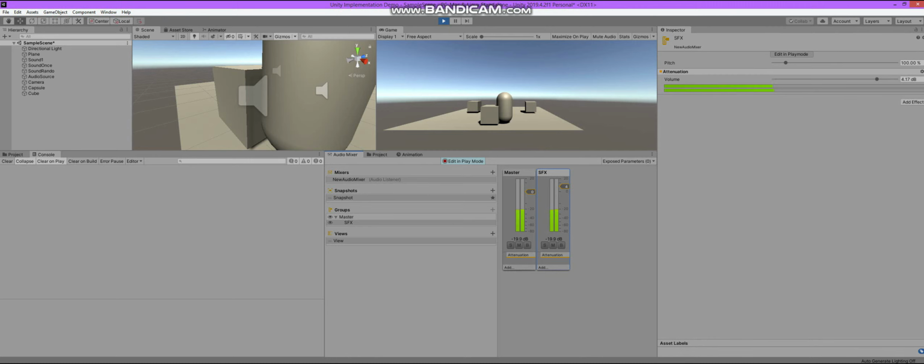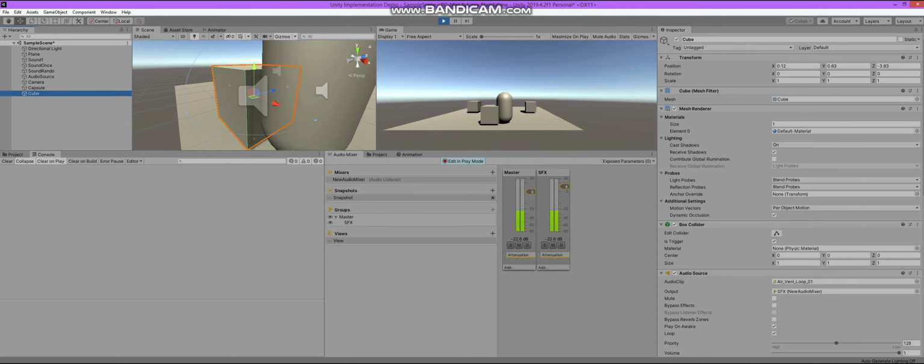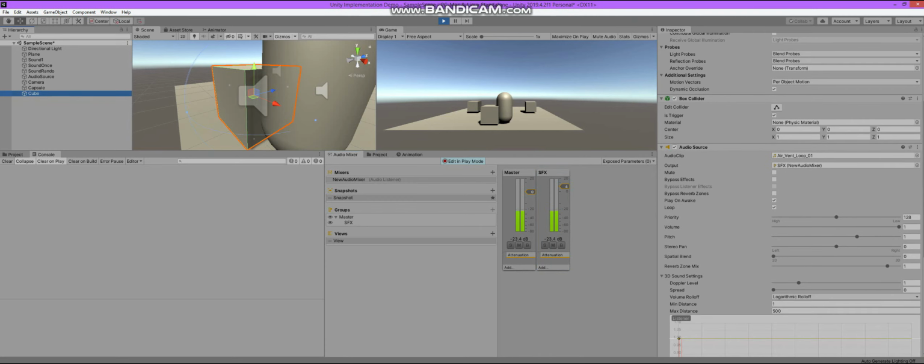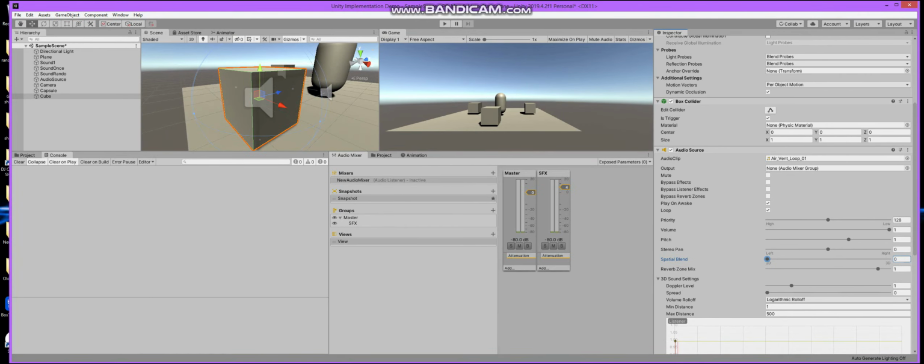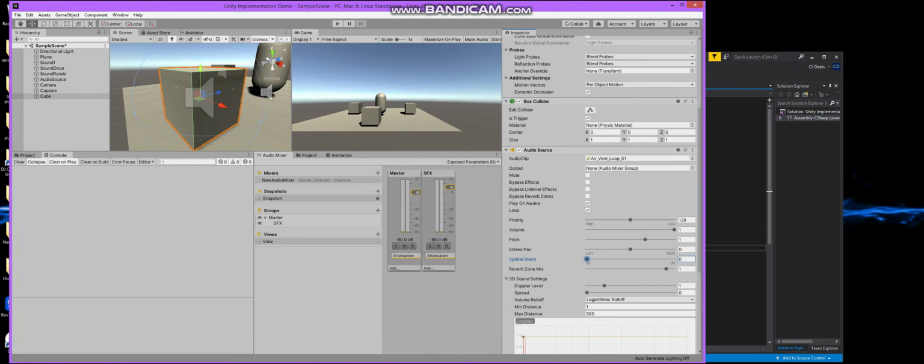In most of Unity, you can't edit stuff in play mode, but for audio, you do have the option to edit in play mode, which is really handy. Other things are in the audio source. You have the option to do 2D audio or 3D.